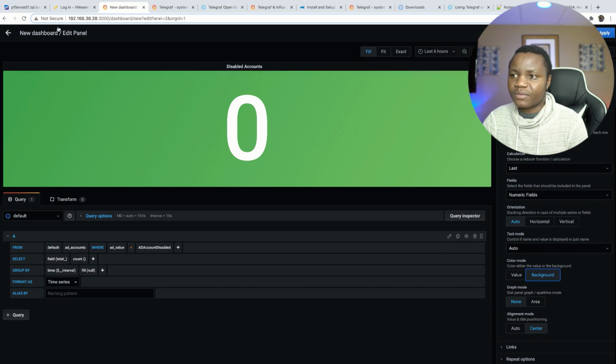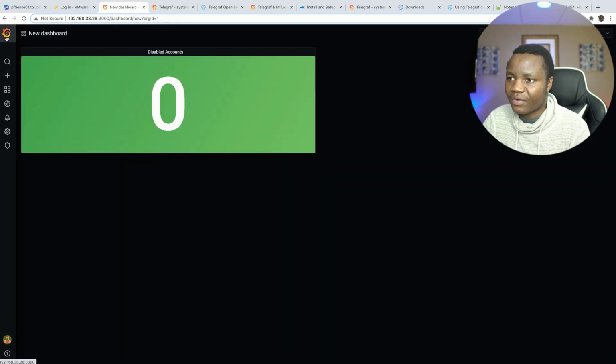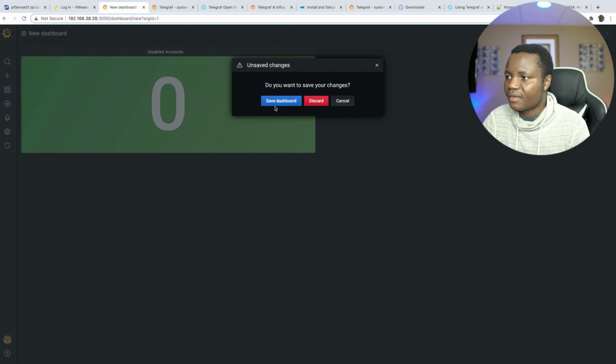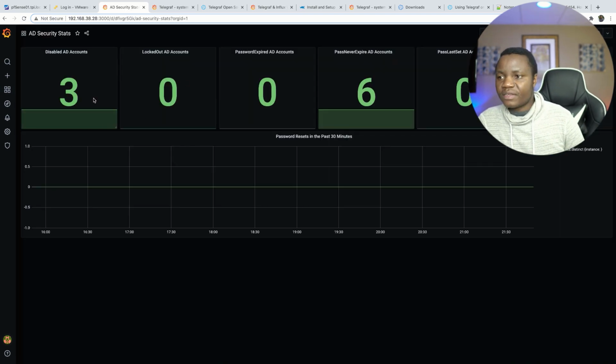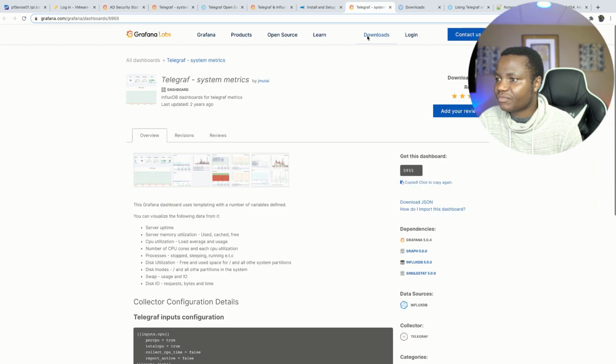That's disabled accounts. So I'm not going to save this because I already have mine. So let's discard. But let's go and I'll show you more things that you can do with this. I created this dashboard here. It's called AD Security. I'll actually export this dashboard, share it on the Grafana site right here. I'll share the link to it. So all you need to do is come and copy and import it.